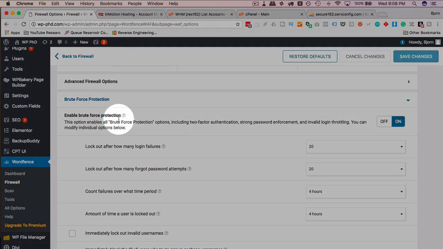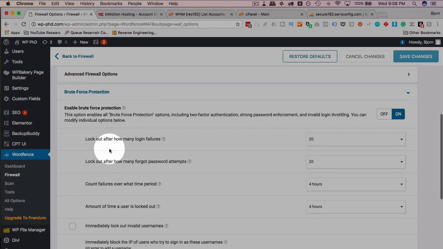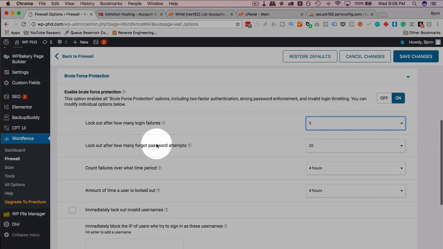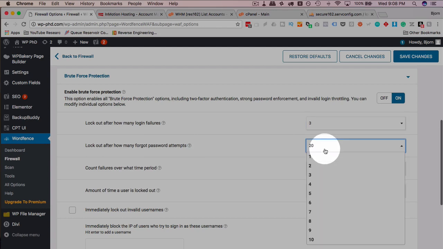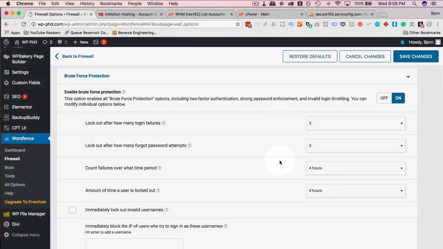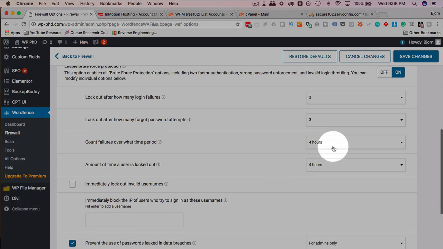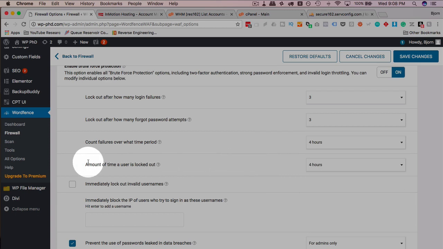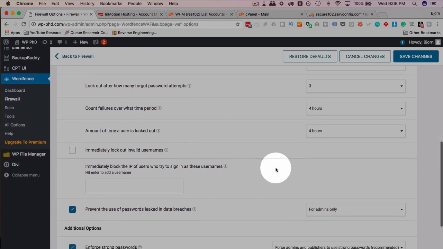One of the things I do change is the brute force protection. Here we have lockout after how many login failures? 20? Seems like a lot to me. So I usually have this down to 3. And lockout after how many forgotten password attempts? Also 20? I'll go with 3. Count failures over what time period? 4 hours. That's pretty good. If you want to be really secure, you could go over 1 hour or 2 hours. Amount of time the user is locked out, 4 hours is pretty good.